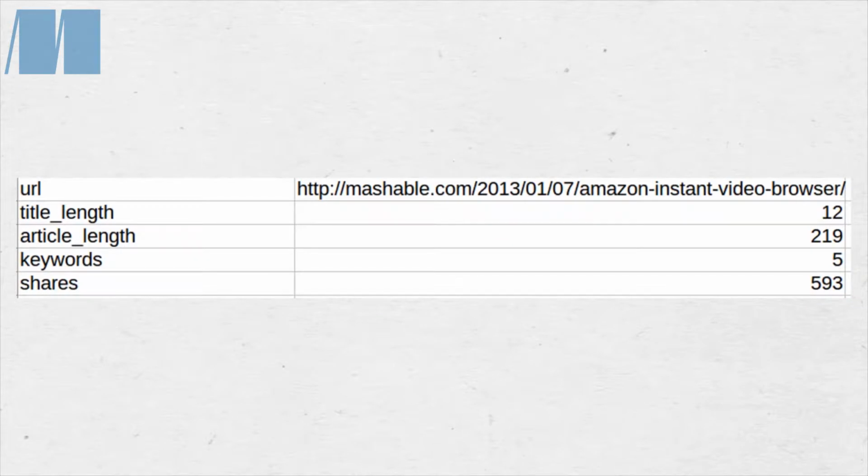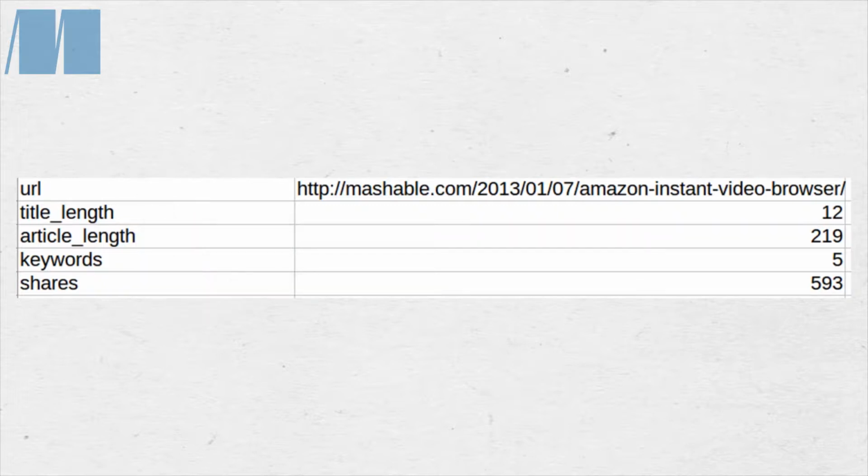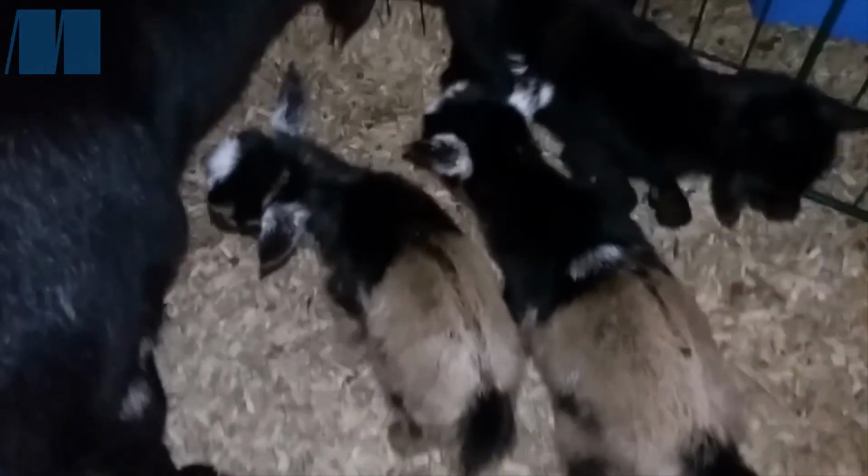As you can see, this data has 4 features: the URL, the title length, article length, and the number of keywords. It also has one label, the number of shares. The difference between a feature and a label is that the feature is measured, while the label is what you're ultimately trying to predict. Ultimately, our goal is to define a mathematical equation that relates the feature to the label so that we can use it to predict unknown labels using just the features. Think of it like a recipe.